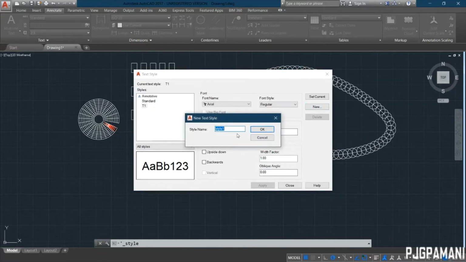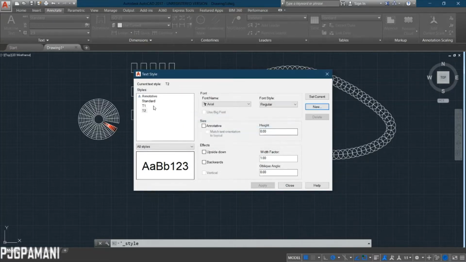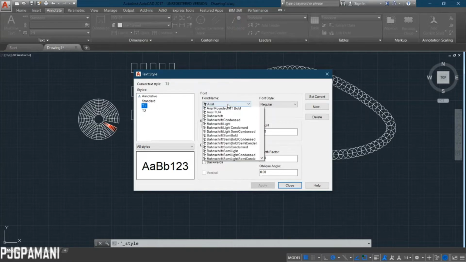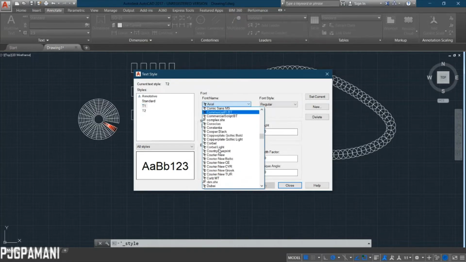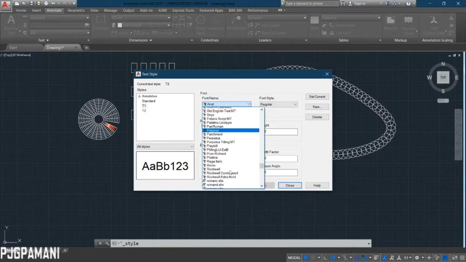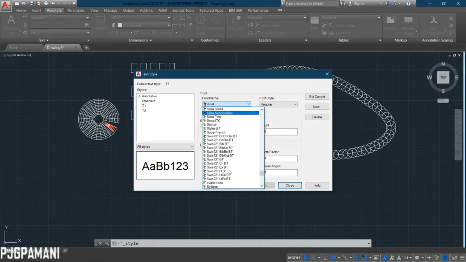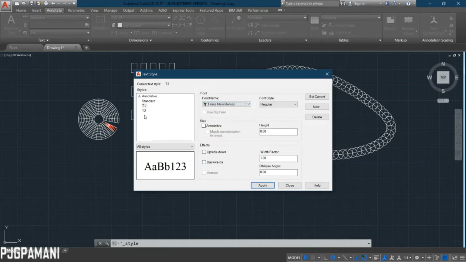Another one, T2. Okay, for my T1, I'm going to use a font name of Times New Roman. As much as possible, I prefer Times New Roman, Cambria, and Calibri, because they look more formal when it comes to your plans and details. Then set it as a regular text. Define the text height. Let's just say that is 3.